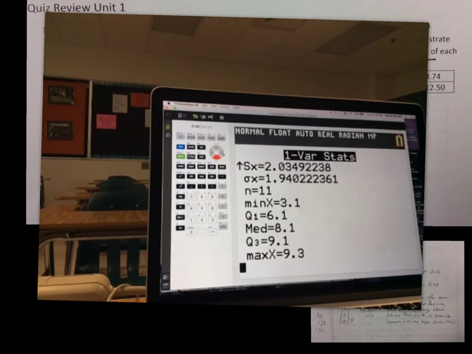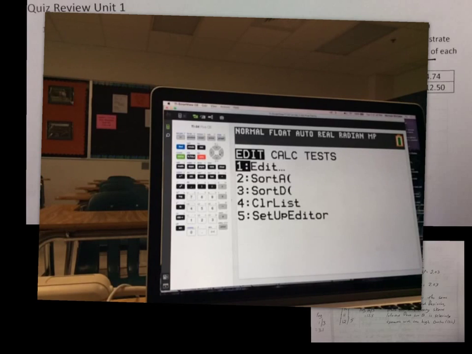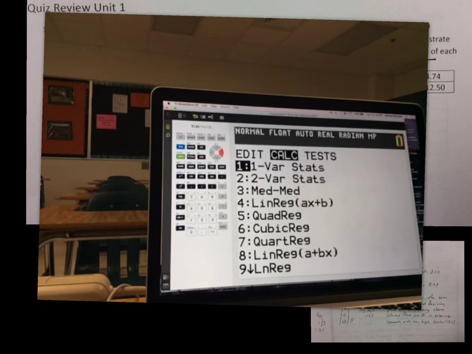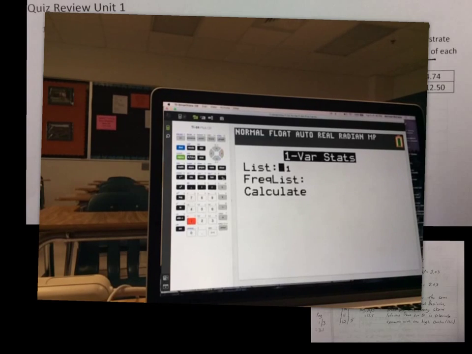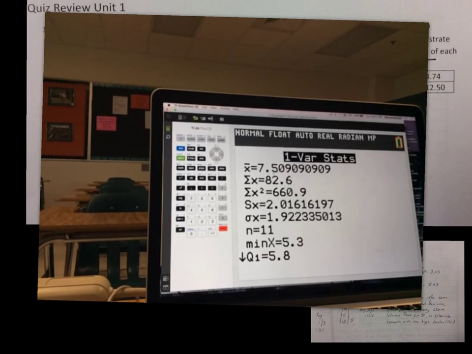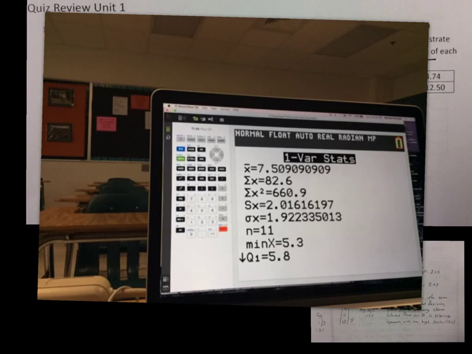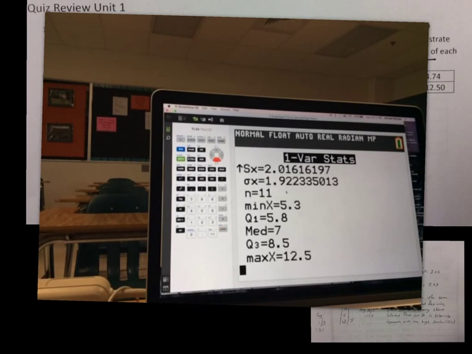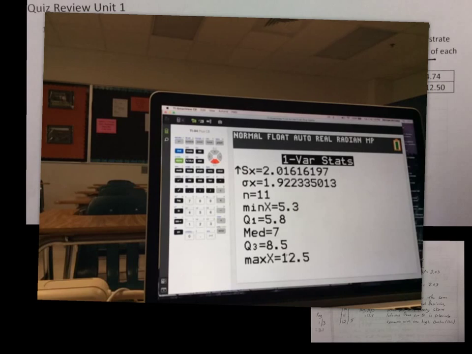Now, if I go back, stat, I'm going to go back to calc. I'm going to do 1 variable statistic, but now I want list number 2. So I'm going to hit second, list 2. Now change that to list 2. I'm going to hit enter, actually 3 times. And there is 7.51, so the average is a little different. The standard deviation is 2.02. And then, of course, my 5-number summary is as follows: 5.3, 5.8, 7, 8.5, and 12.5. And that's the data you're going to see here in a second.